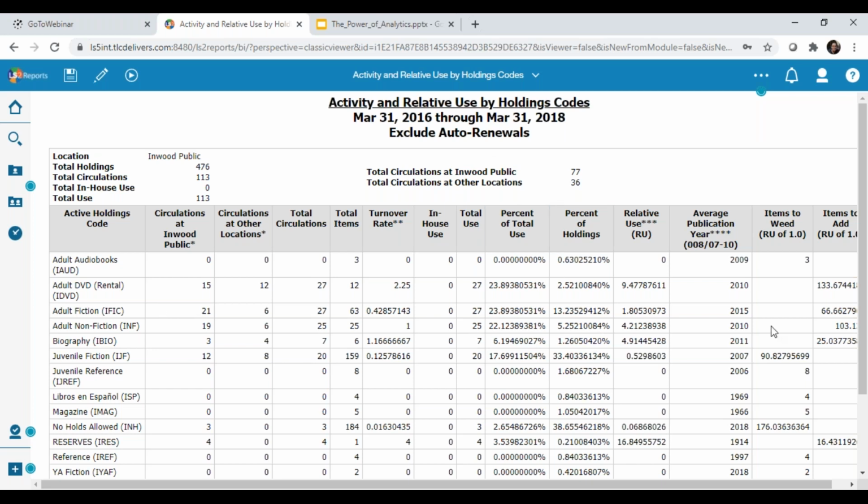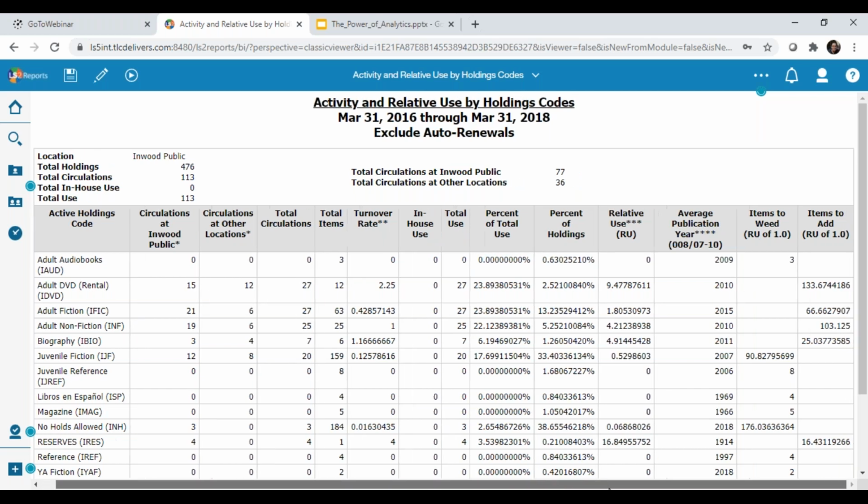And then from here, you have various metrics of, again, the total use and turnover, the relative use with suggestions of how to grow or shrink your collection so you could get the most use out of your shelving space, but also out of the materials themselves.